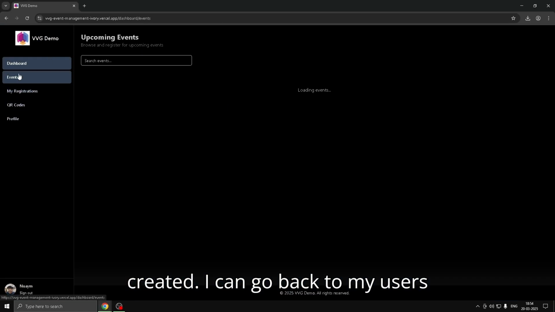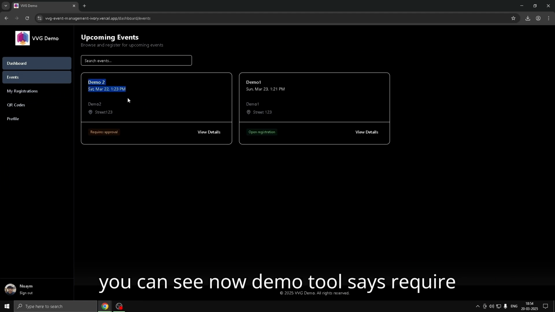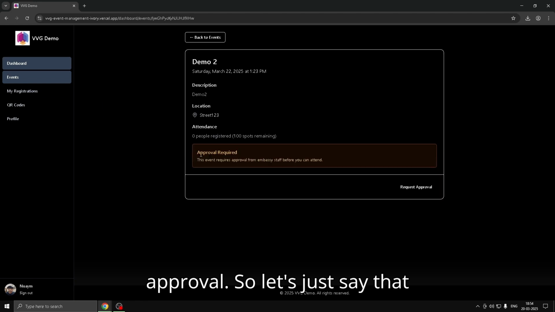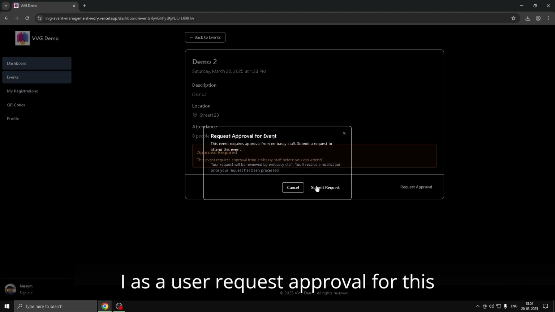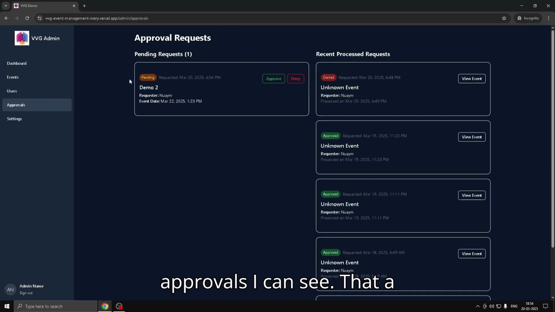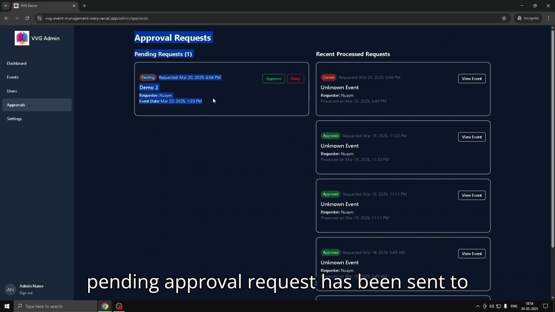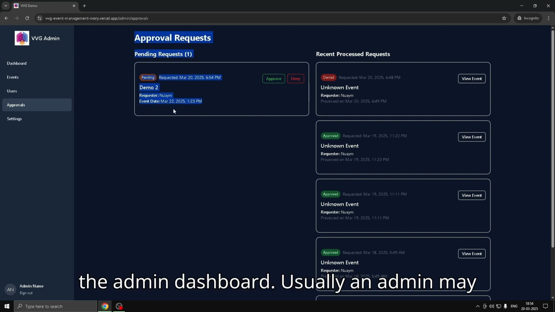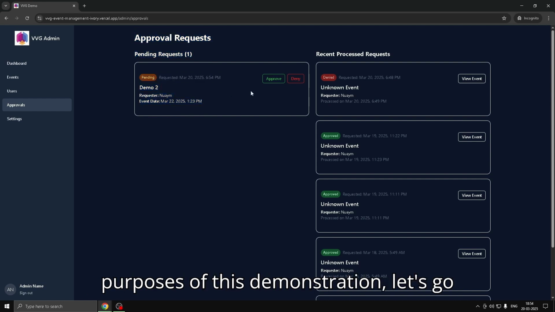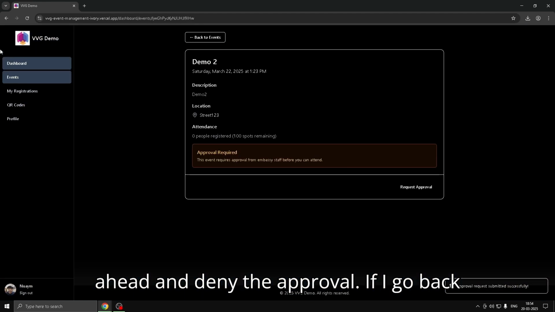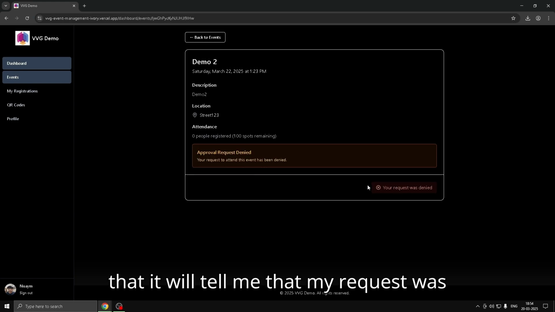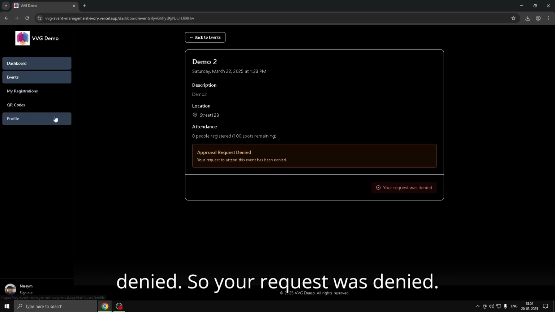I can go back to my user's dashboard. I can go back to events. And as you can see now, demo 2 says require approval. So let's just say that I, as a user, request approval for this event. And now if I go back to my approvals, I can see that a pending approval request has been sent to the admin dashboard. Usually an admin may approve or deny this request, but for the purposes of this demonstration, let's go ahead and deny the approval. If I go back to my user's dashboard, you can see that it will tell me that my request was denied. So your request was denied.